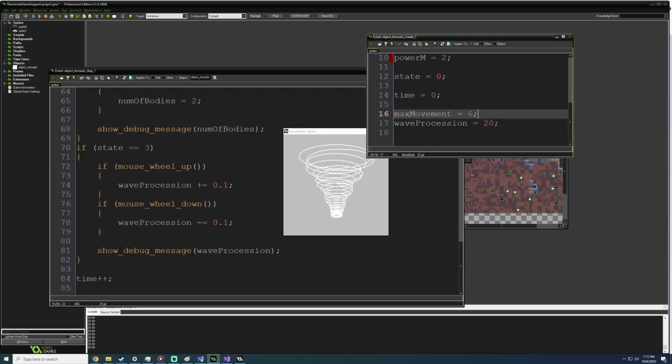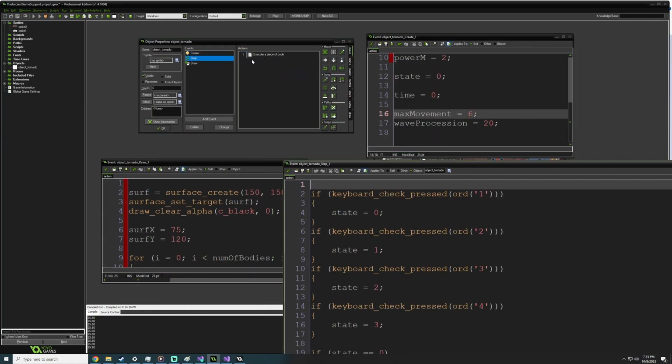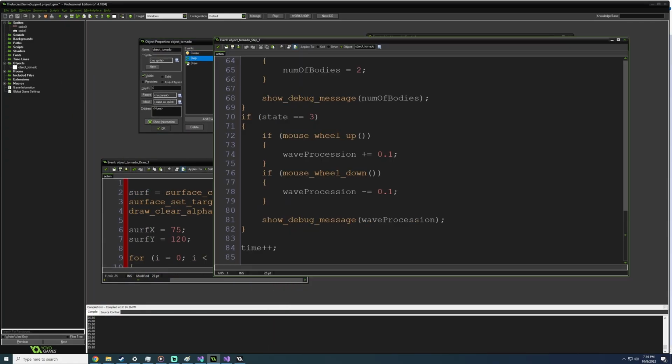I'm also noticing that as I increase the wave precession, that's not actually making it go faster. That's shrinking the size of the sine wave that's being passed through it. I think in order to make it go faster without editing anything else, I'm just going to have to change my t value. So I can say plus equals 2, and this will go twice as fast.